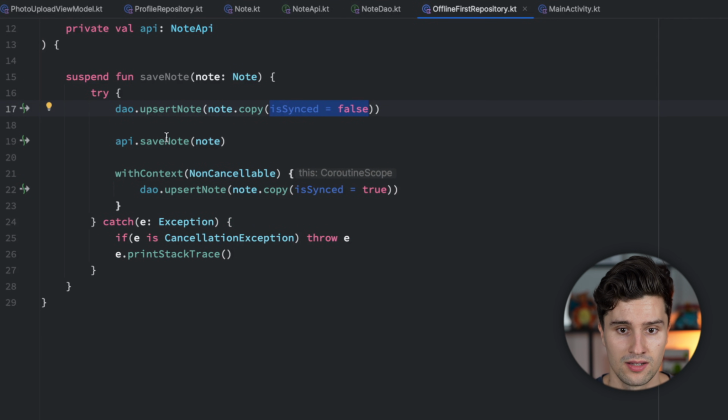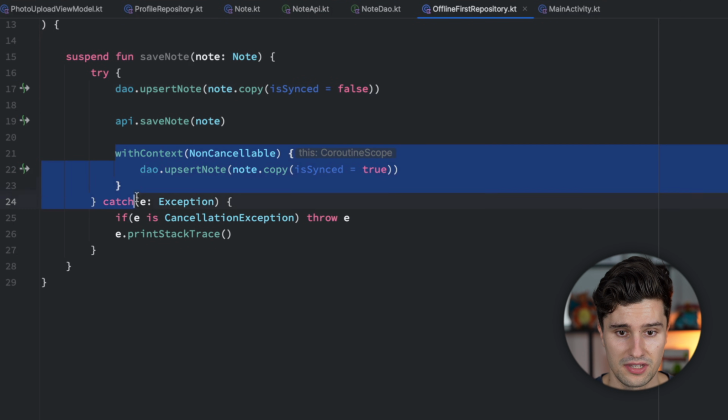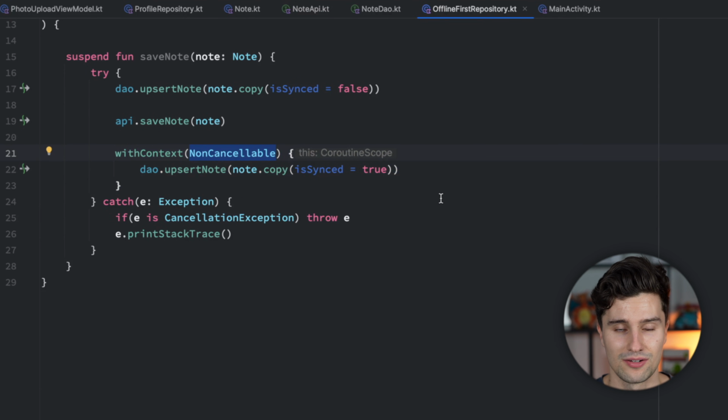So that is correct. The API can get the node later when internet is back or when the coroutine was not cancelled. And if it's cancelled at this piece of code here, then that's also not an issue because we just dealt with that with this non-cancelable block.